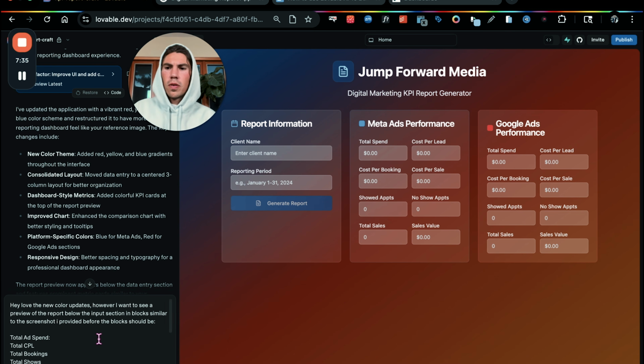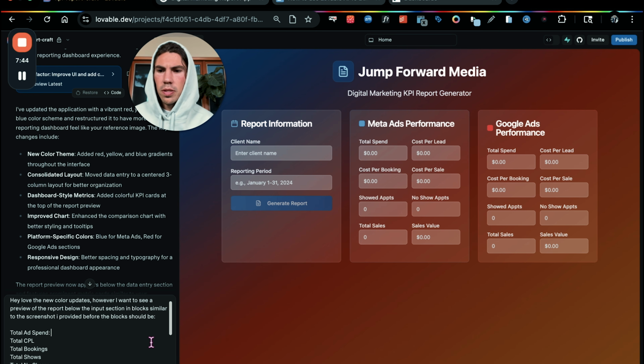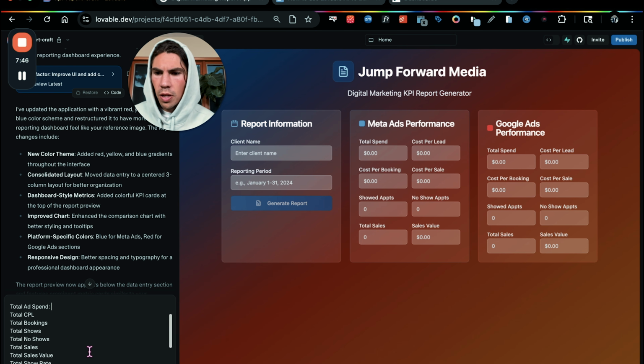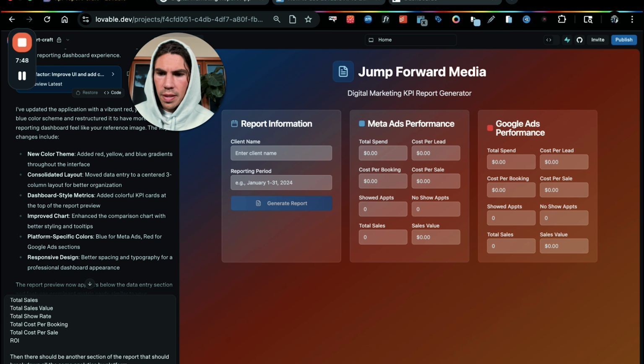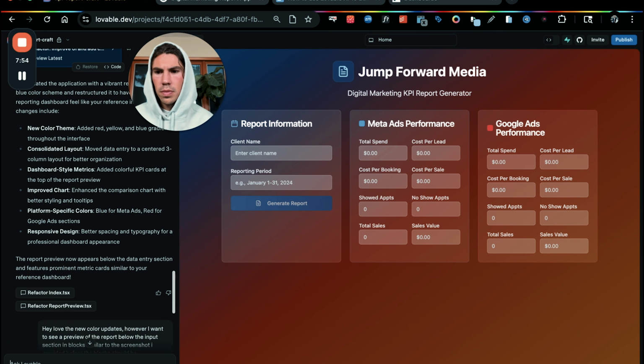All right, here we go. For prompt number 3, I said, hey, love the new color updates. However, I want to see a preview of the report below the input section in the block similar to the screenshot I provided. Here's all the information that I want. Then there should be another section of the report that should break down all the same analytics by platform. Boom. Let's run it up again.